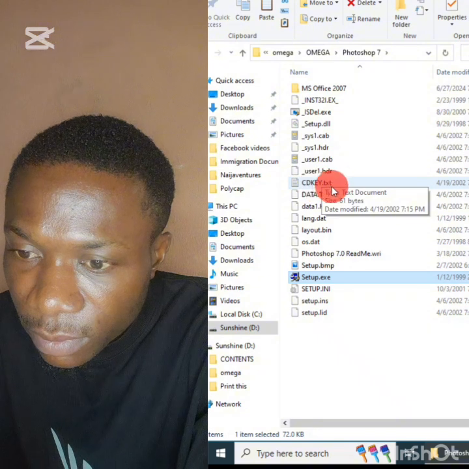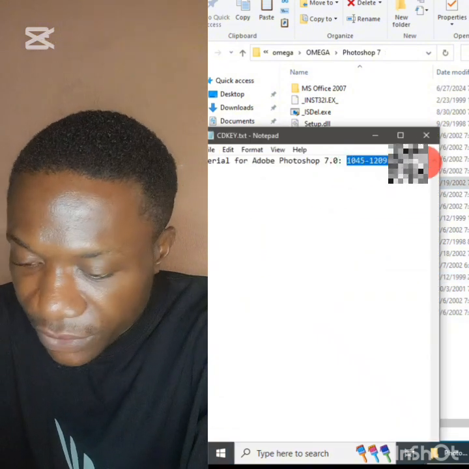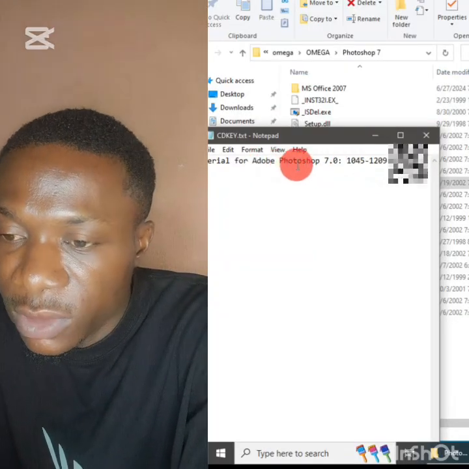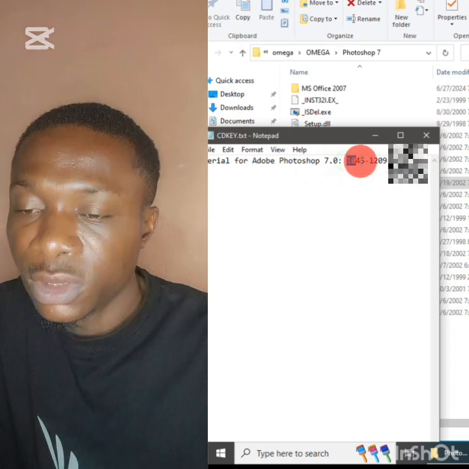Okay, I don't want to expose. Okay, this is the product key. I'm going to copy this. May nobody steal this my product key. This is Adobe Photoshop 7.0. This is the product key. So during the installation, you are going to see the option to input the product key.